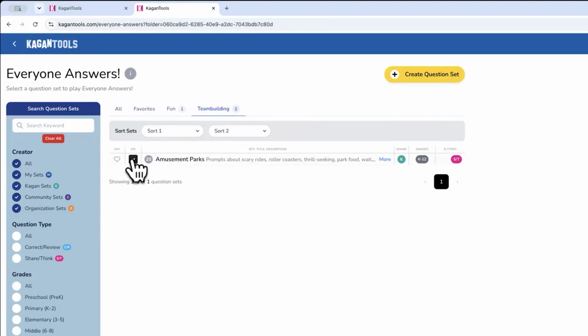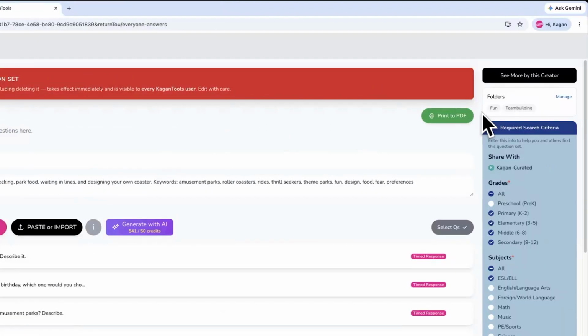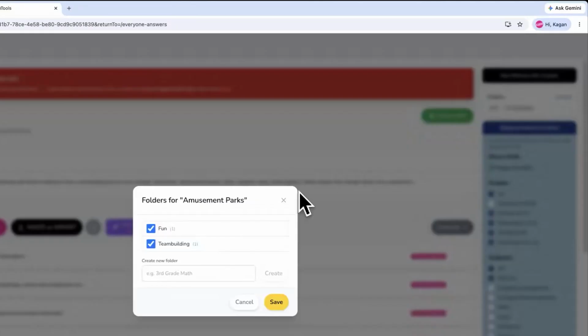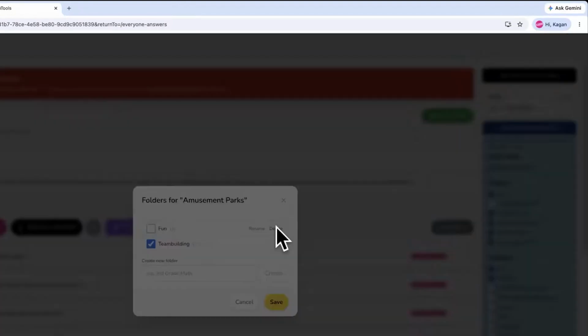And if you wanted to manage folders or make any changes, you can go ahead and go into that question set. And you can see it's tagged as it's in your fun folder, your team building folder. Let's manage that and say, you know what? I don't need a fun folder and a team building folder for whatever reason. I'm just going to get rid of the fun one. Pops up a little note, says, you sure you want to do that? And your folder will be deleted. But anytime you do this, question sets are never deleted with folders. It's just your organizational system. So hit OK, and I'm going to save that.